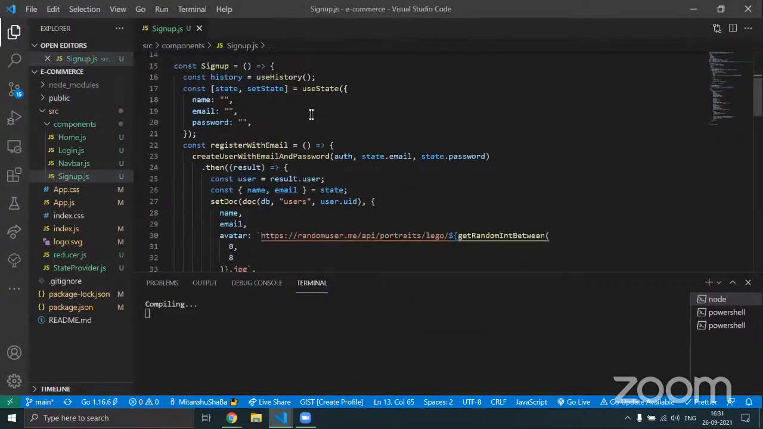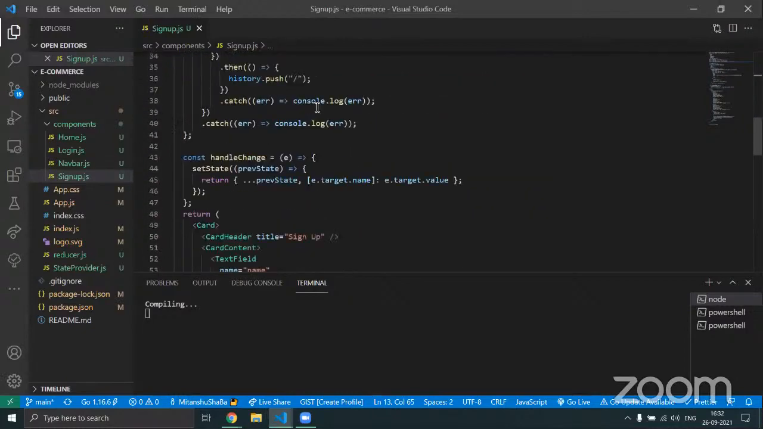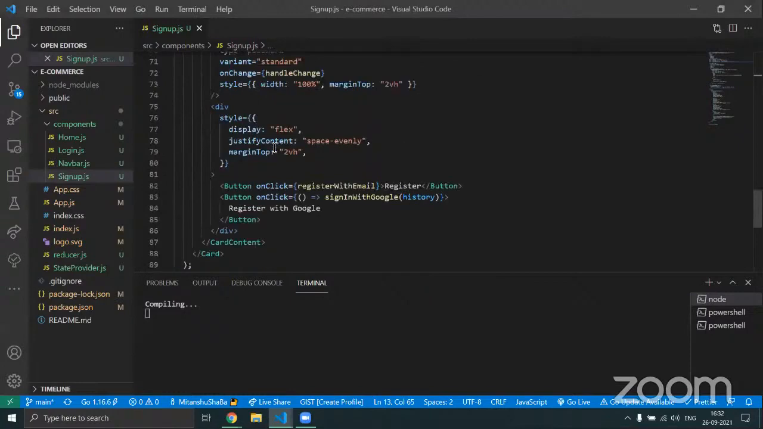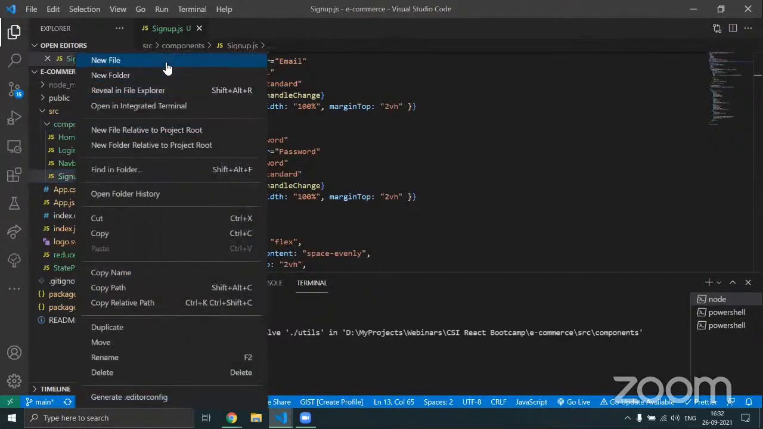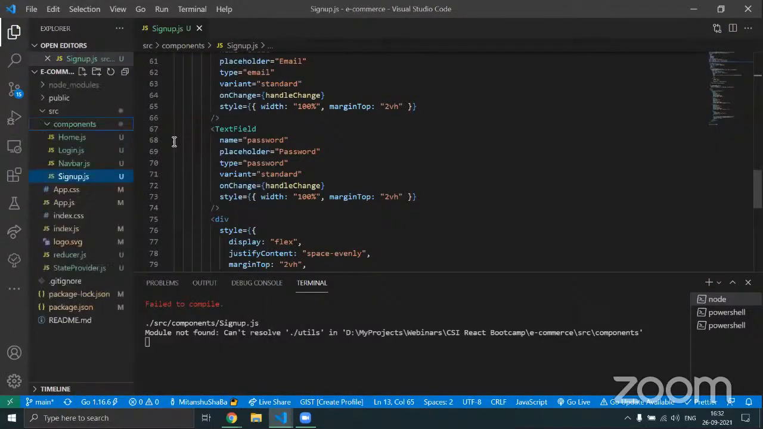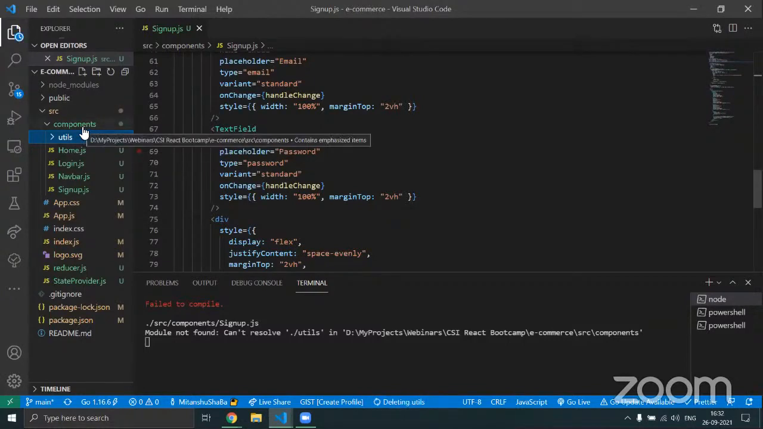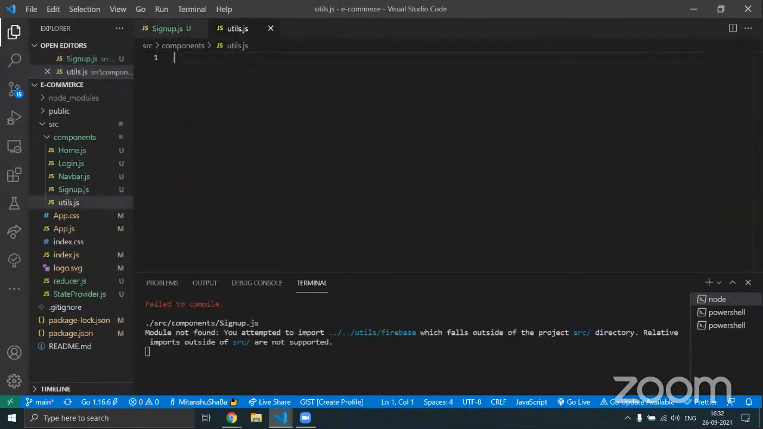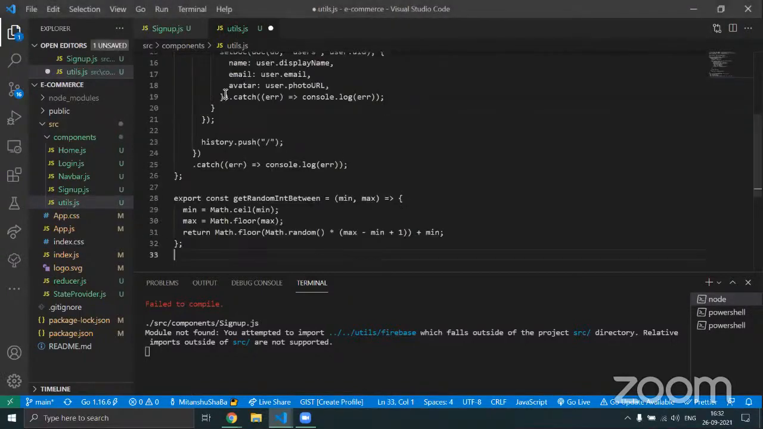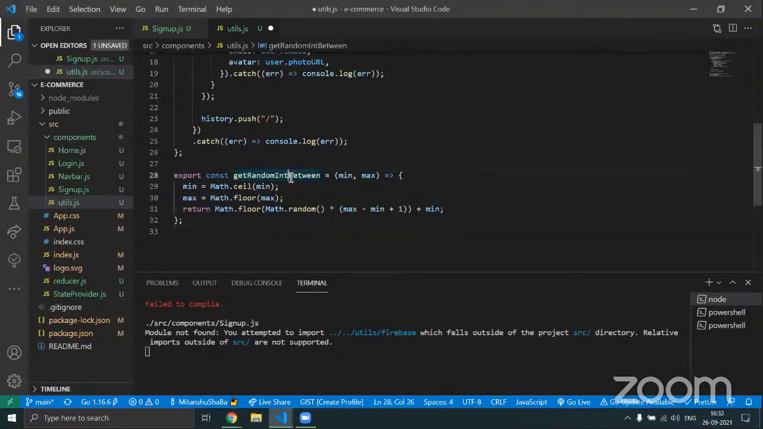All right. Where's the sign up? Okay. Next, this will be the utils folder, and in that will, sorry, not utils folder, the utils file, which will be having the Google sign-in process and also how to create a random integer.